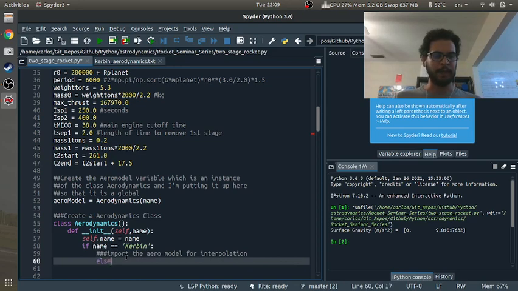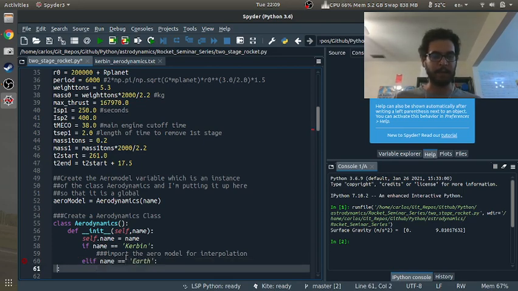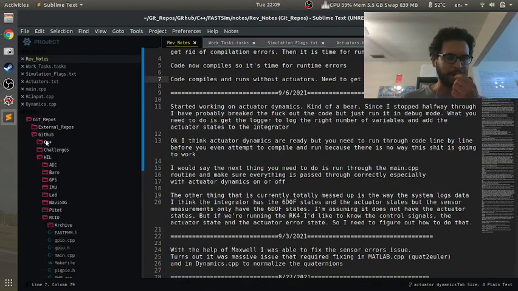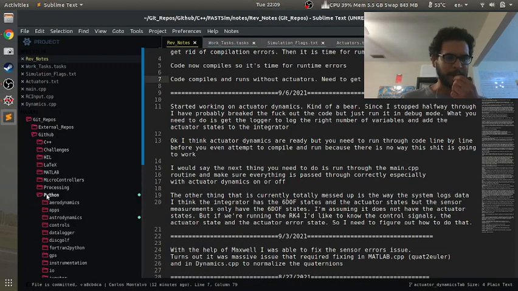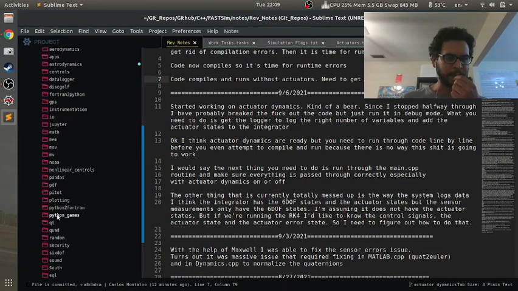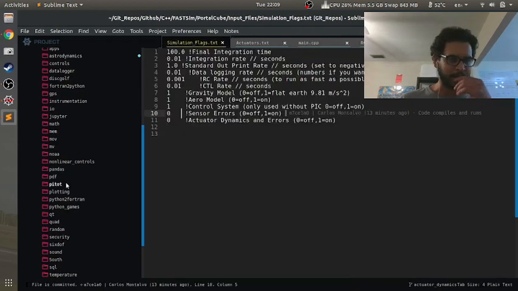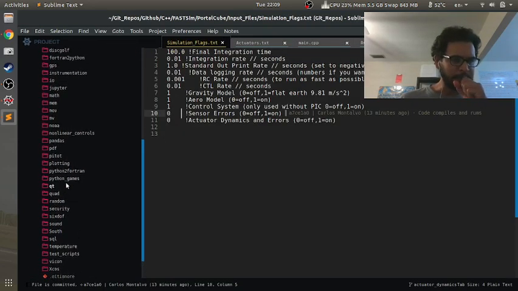Else, I'm going to say elif name equals Earth, then we are just going to use the Earth aero model. And I have this code somewhere. Let me just pull this up real quick, because like I said, I've done this before. Let's see, Python. Sorry, let me delete all of this. Wow, forget it. You guys can see what else I'm working on.